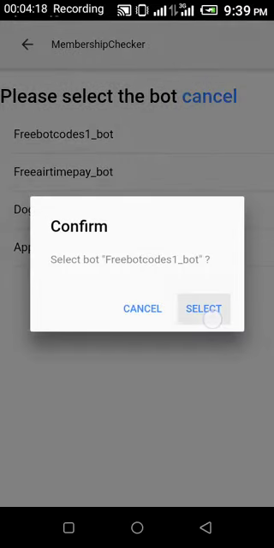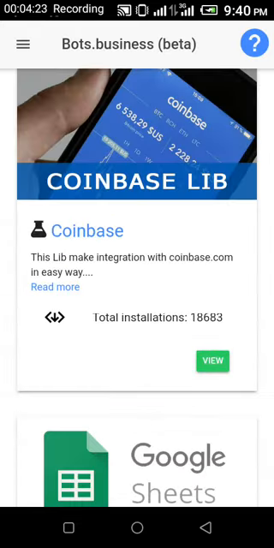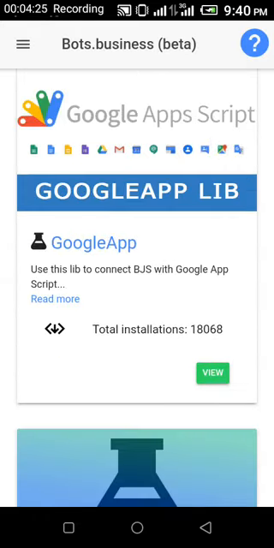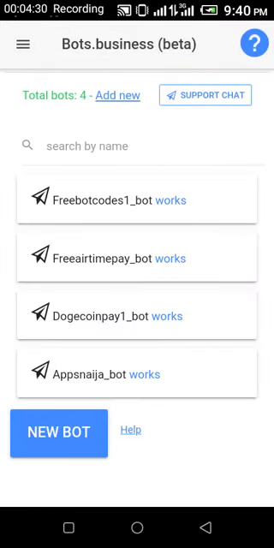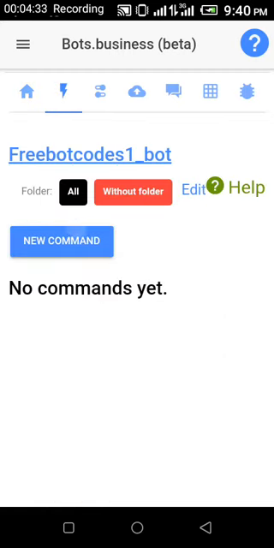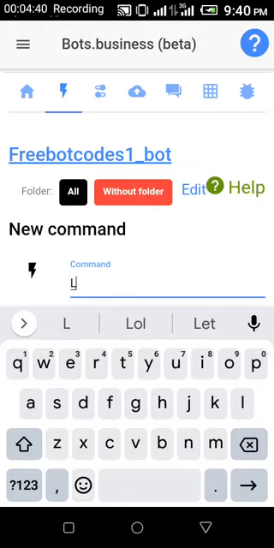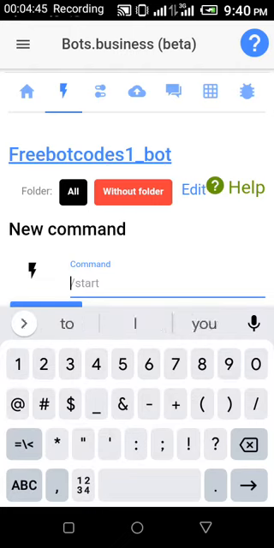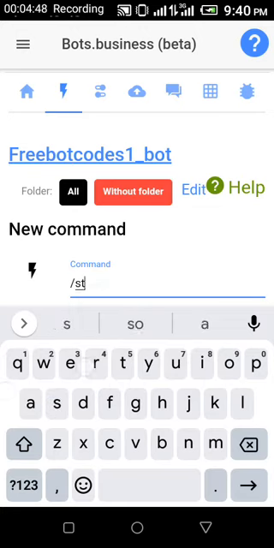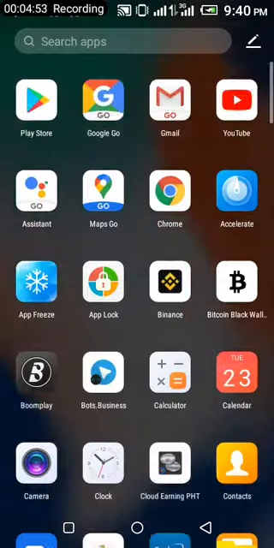To save time now, we'll just keep some of the bot code, but I'm advising you, like I said earlier, to install all the code. Our first command will be start. To create this type of bot using bot.business, you need to learn how to code.